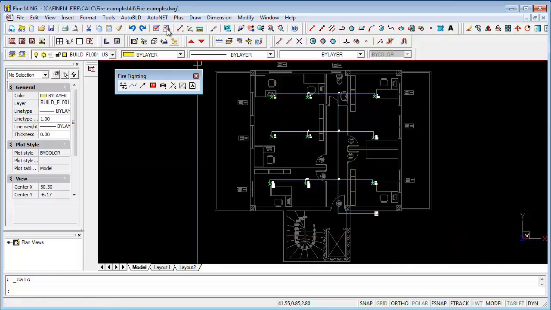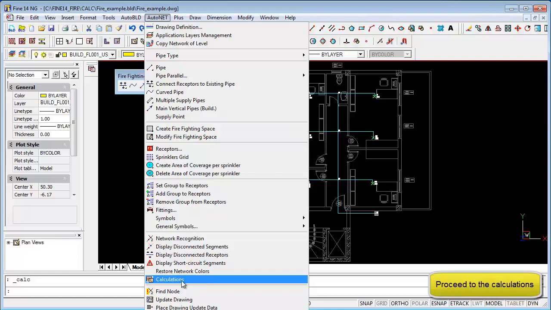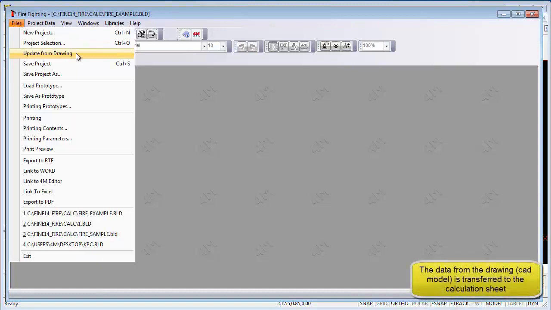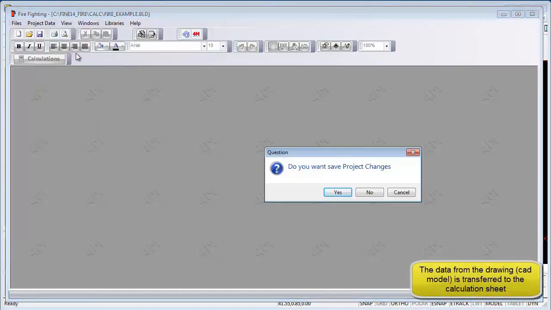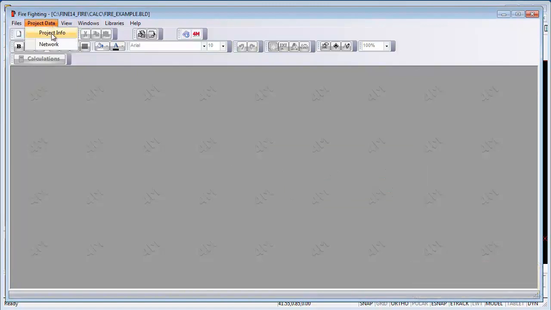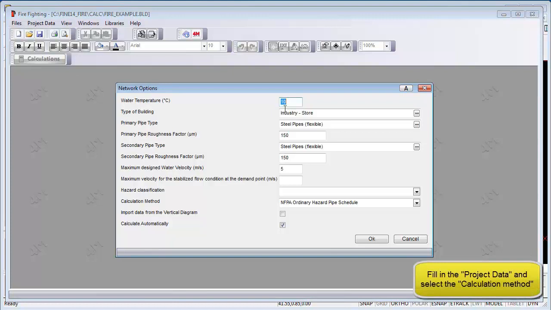Okay, to calculate your network, go to the AutoNet menu and select Calculations. This will open the Calculations program, so we will leave the CAD program briefly. In the Calculations program, go to menu item File and then Update from Drawing. Make sure that you saved your model in the CAD program. By doing this, the piping and sprinkler data from the CAD program will be transferred to the Calculations program.